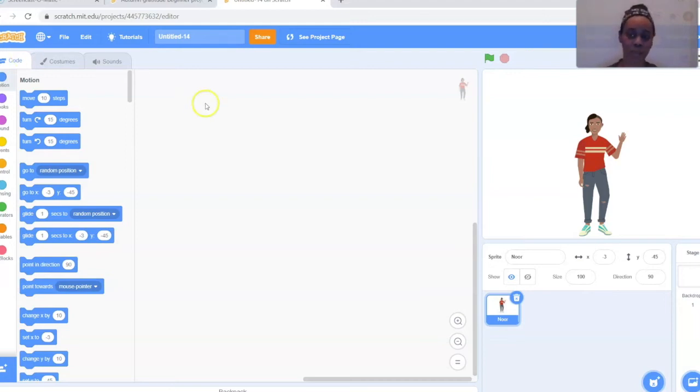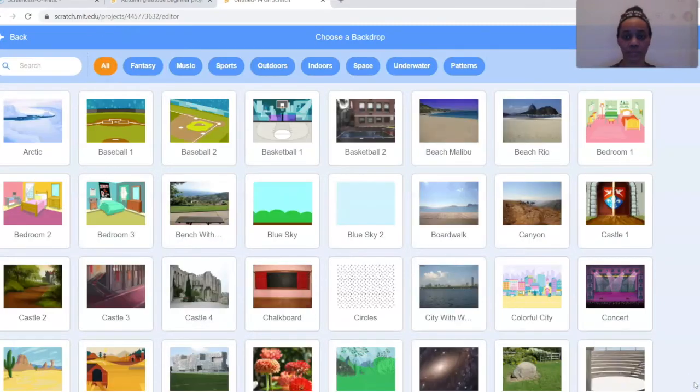So next we're going to create our backdrop. So our backdrop is this white space that we have now. So we're going to make something cool in the background. So coming back to our sprite space, there's going to be a little picture next to the cat. If you hover over, it says choose a backdrop. Go ahead and select it.